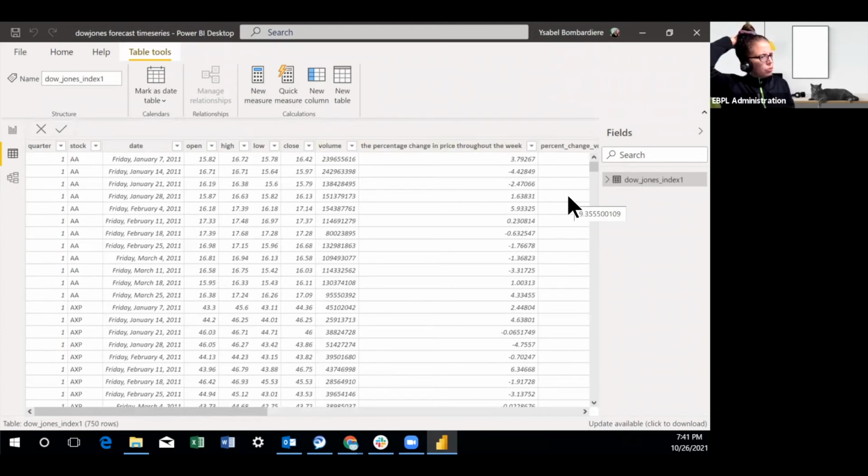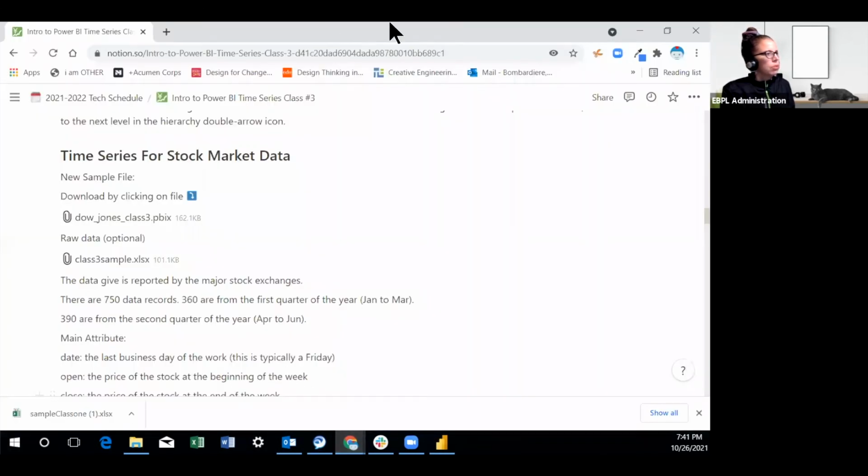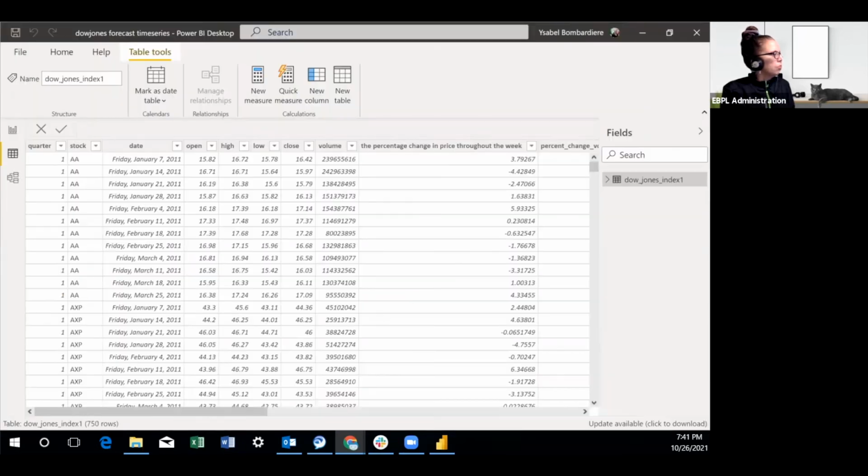It's just to show you how to do the graph. So once you have this, let me know if some of you were able to do that. So you're gonna have 750 data records.